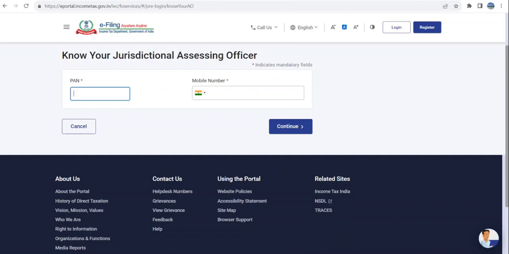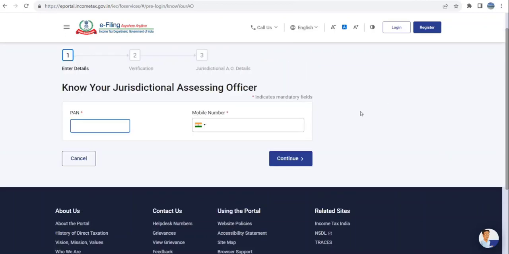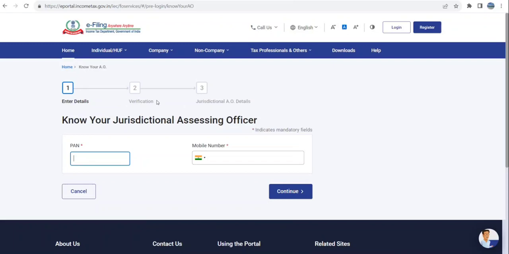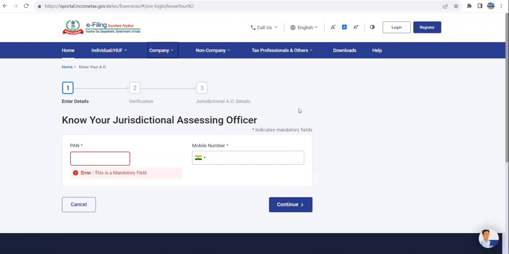So you put your PAN card and mobile number in the next step. They will do the verification by sending you a code, and then it will show you your jurisdictional AO details along with the email address. There you can send these documents and get this done. So that's how it works, guys.